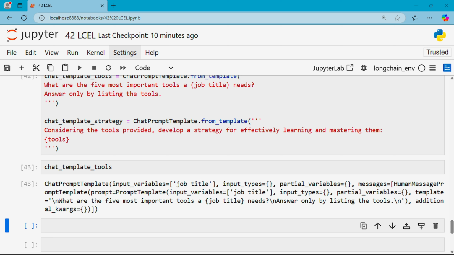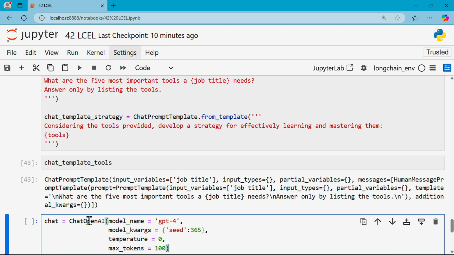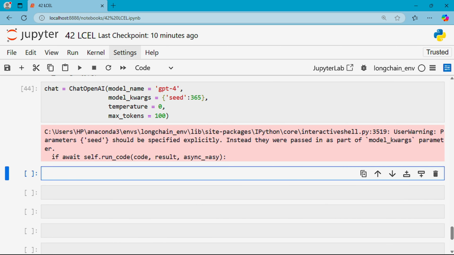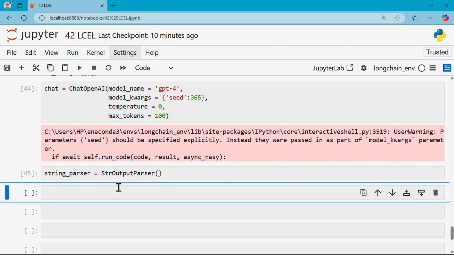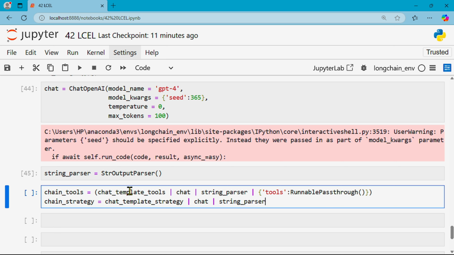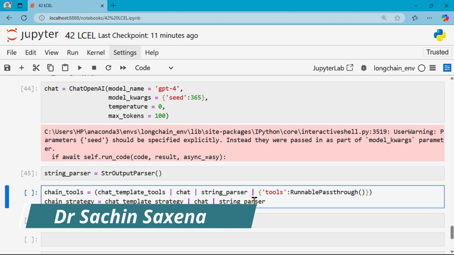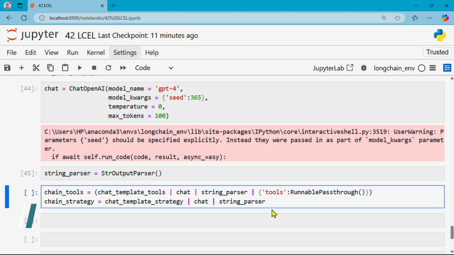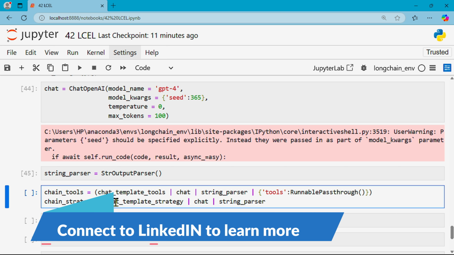Okay, so what would be the chat? And here I'm going to provide the ChatOpenAI. So this would be a ChatOpenAI. So I'm going to parse this output. For example, I can get the string output parser. This would be the string parser, and with this string parser I'm going to create a chain. So first this template tool is there, then chat is there, then string parser is there, and then tool is provided here, RunnablePassthrough. This would be assigned later on to another chain.